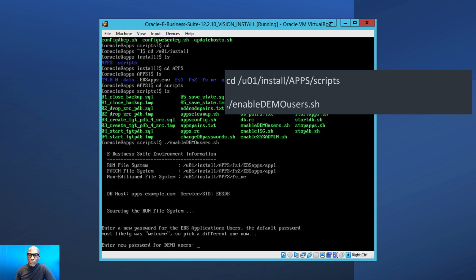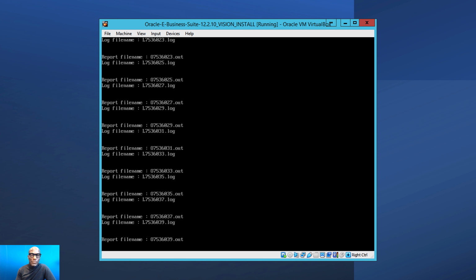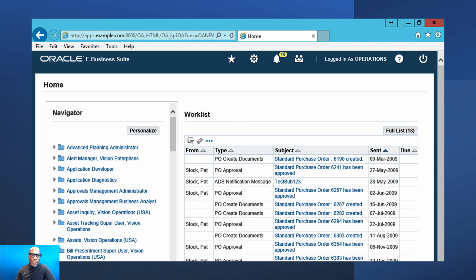/u01/install/APPS/scripts, and you want to run enable_demo_users.sh. The moment you type that in, it would actually start to create the demo users. And you can also enter the password you want to use for your demo users, and it will all be created. Then you can go back to your browser and type in the username and password. For example, for operations, type in the username and the password you've selected or created, and then you will be able to get into the page.